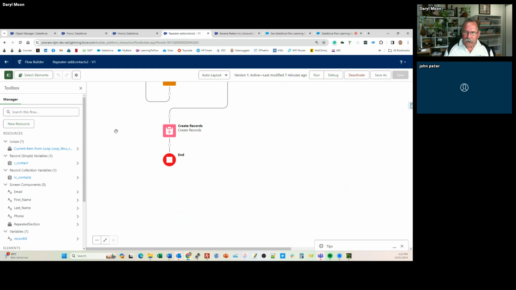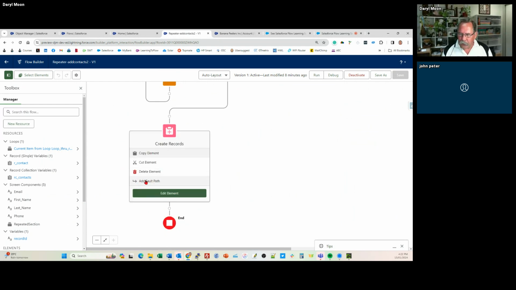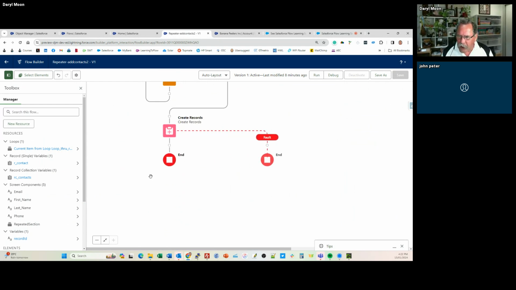Or maybe in between the flow running and you hitting that create records, you lost your internet connection, or Salesforce went down, or there was some glitch somewhere and something broke. So we need a way of going, okay, what happens if there's an error here? And this is the method. We can add what's called a fault path.